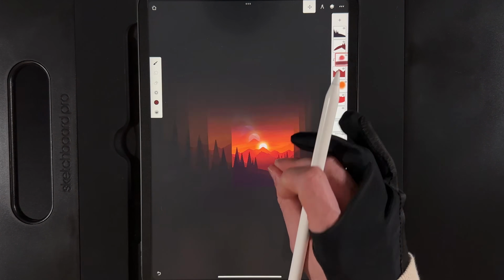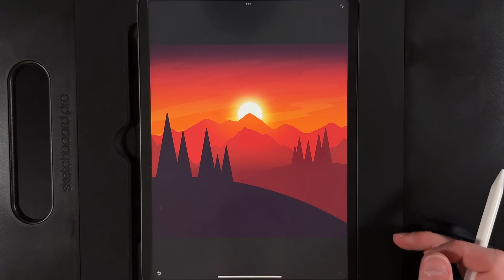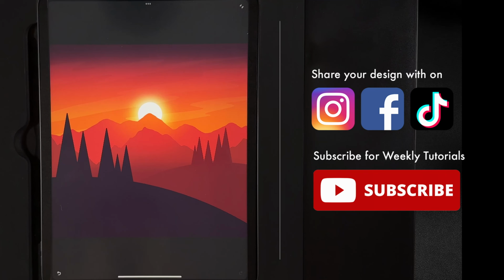And then if we pinch with two fingers, we go full screen with 4, we end up with today's finished design. So I hope you enjoyed this very minimal landscape with a little sunrise or sunset, either.